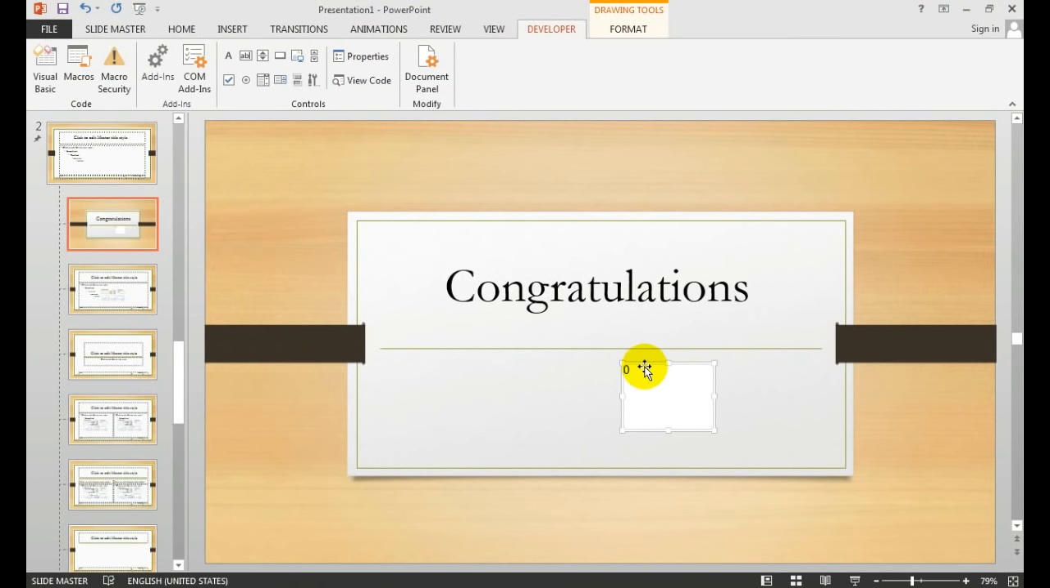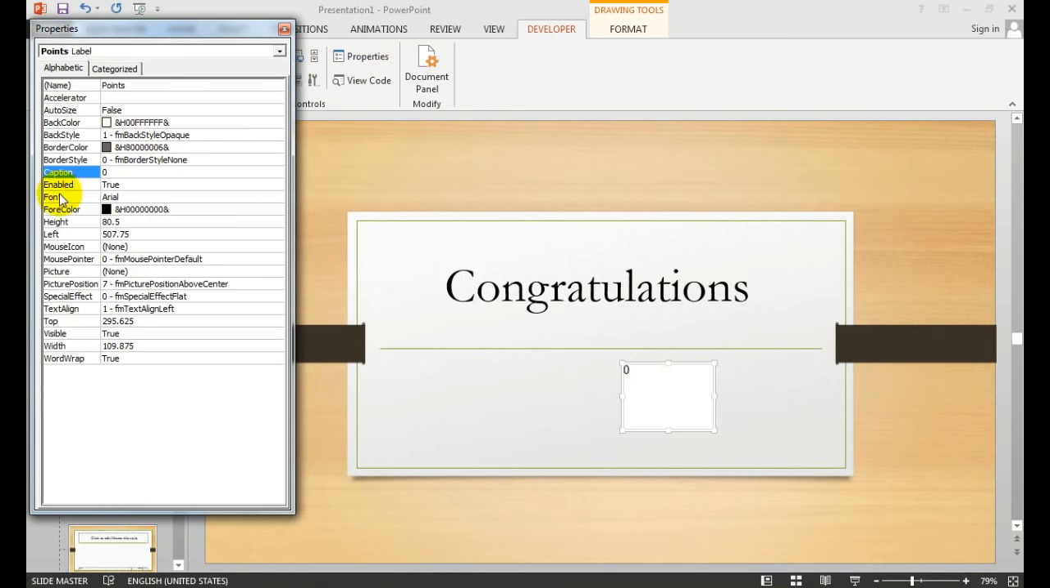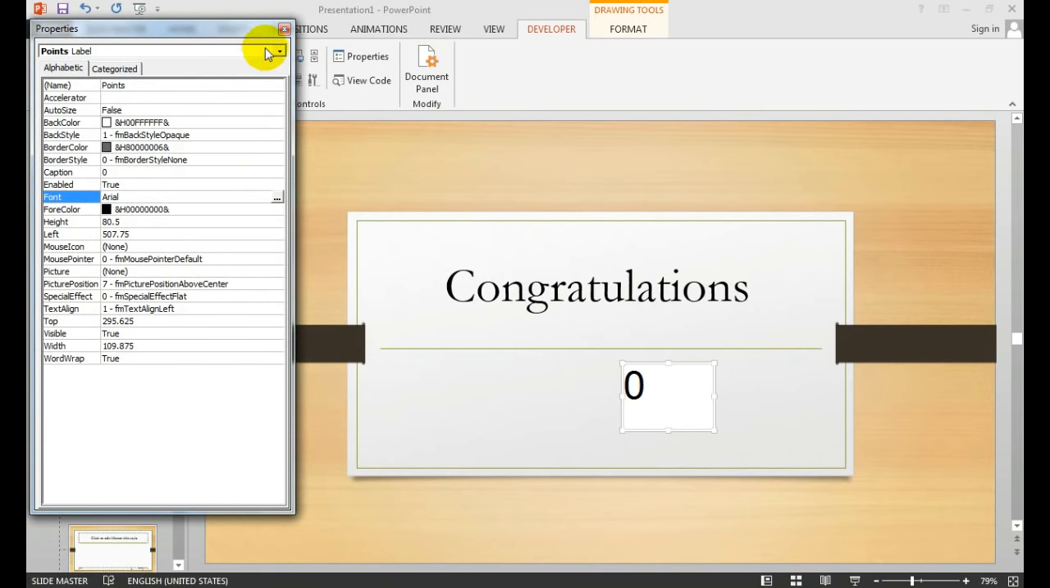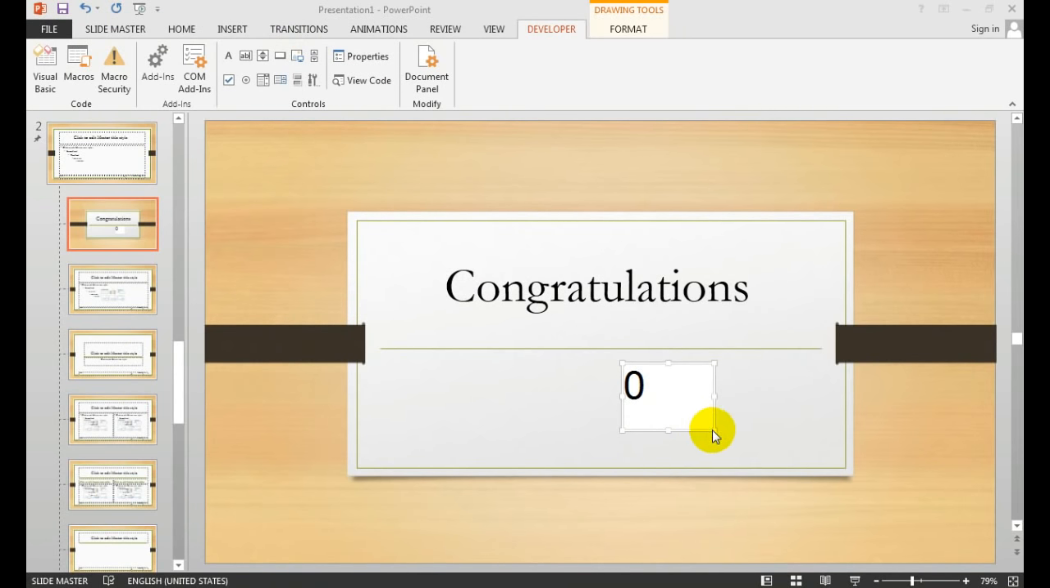If you want to change the font and the size of the points, you can select it and click on properties. Next to font, there are three dots. Click on that. You can change the font and the size here, so I make it a bit bigger. You can also adjust it. Leave a little space in the right side, because if the value comes in 2-digit or 3-digit, there might be room for it, or else it just covers the point.